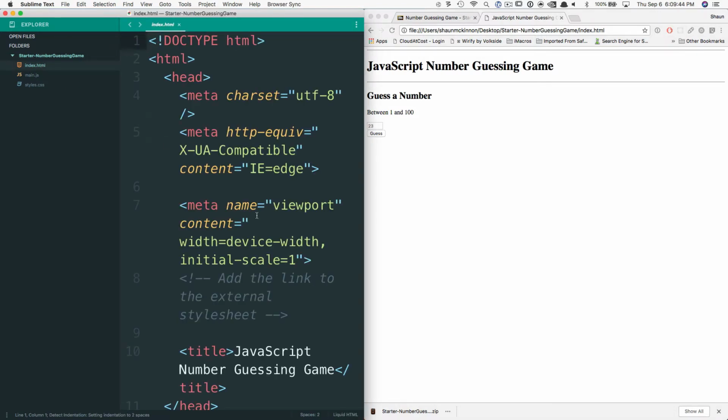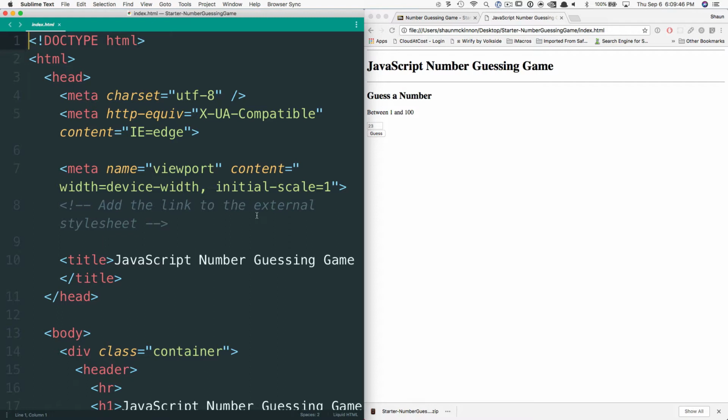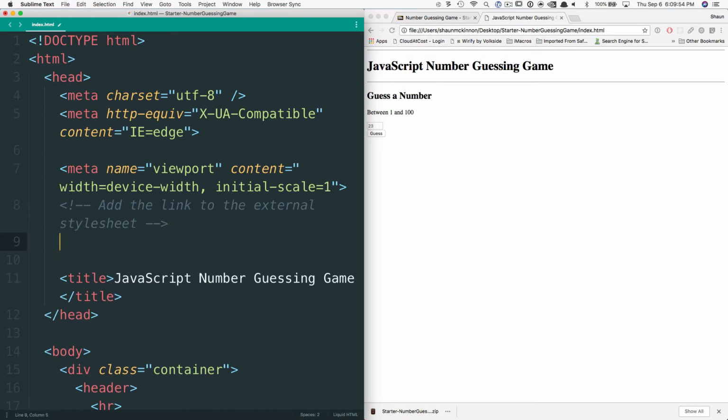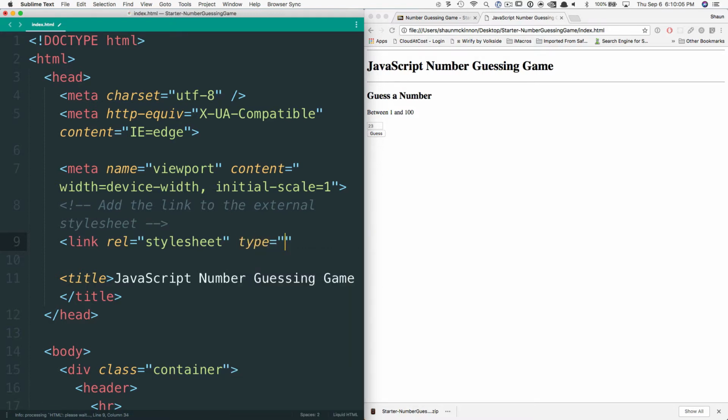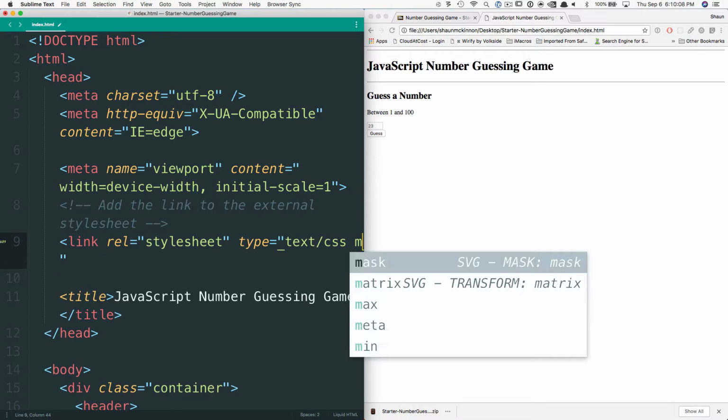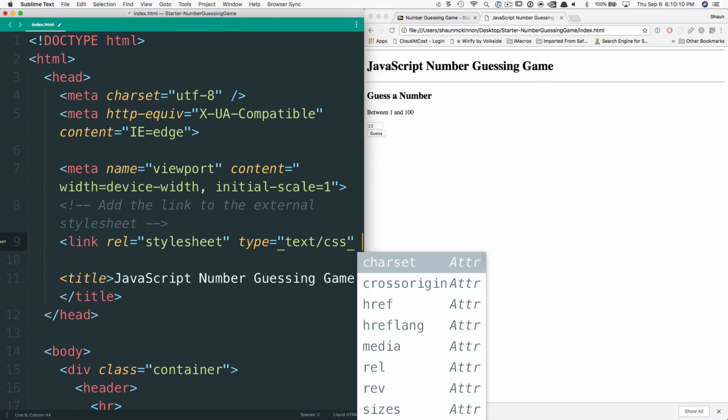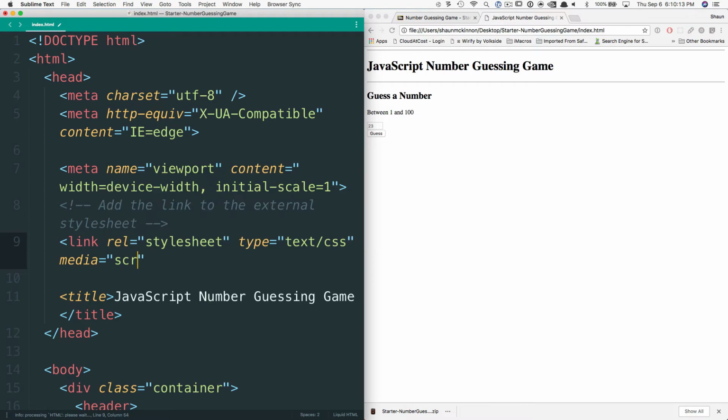In your IDE, go ahead and open up the HTML file, the index.html. And the first thing we're going to do is add that style sheet to our page. So let's go ahead and add that style sheet. It's link rel equals stylesheet. Media equals screen. And href equals styles.css.